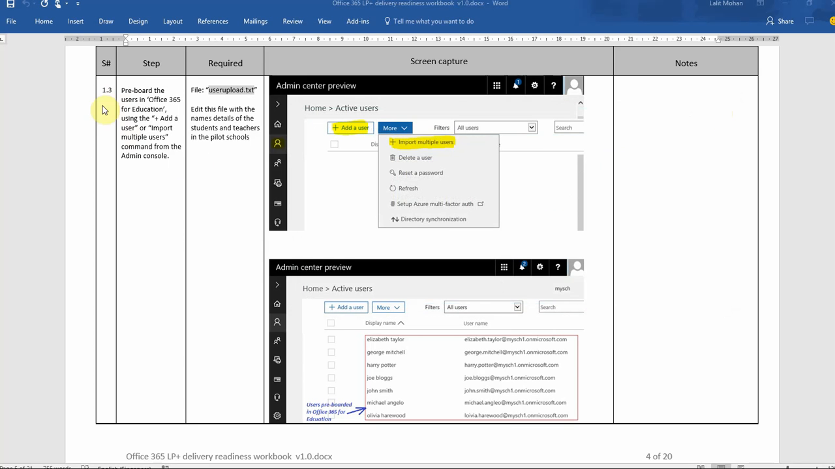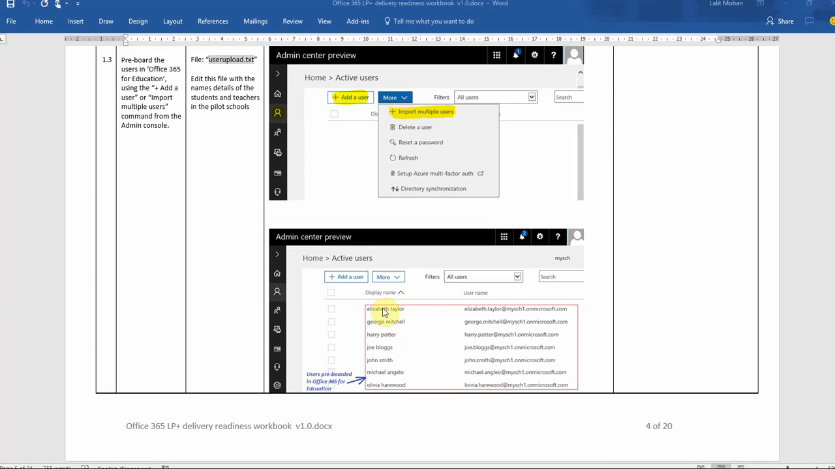Now, after you have executed step number 1.3, you will have users populated inside Office 365. So that's the user pre-boarding. Again, if you go to a school where the Office 365 deployment and user pre-boarding is already done, then you have saved this step. So you don't need this.